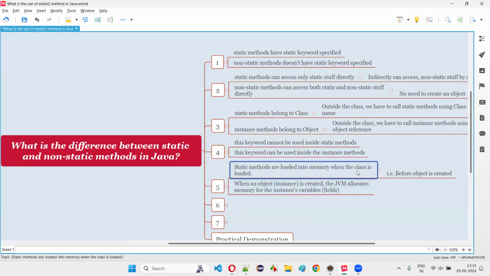The JVM will load the class into memory, and along with that class, static methods will also be loaded. You don't have to create an object here. Before you create an object, the static methods are loaded into memory. When the class is loaded, the static methods are loaded along with it, and they can be called using the class name, because of which you don't need to create an object to access static variables or static methods.